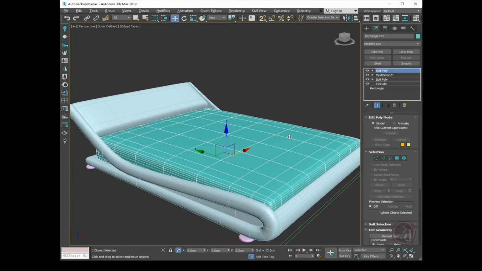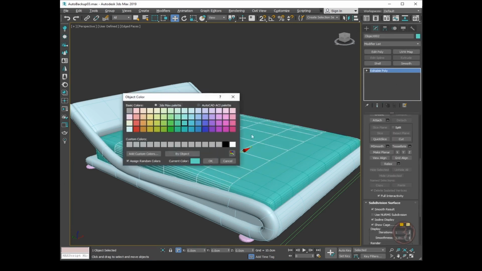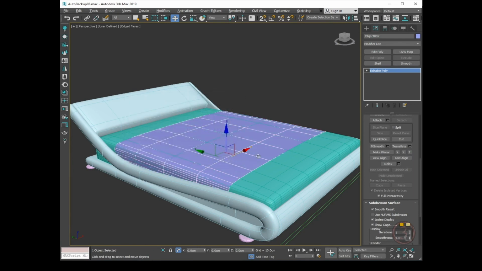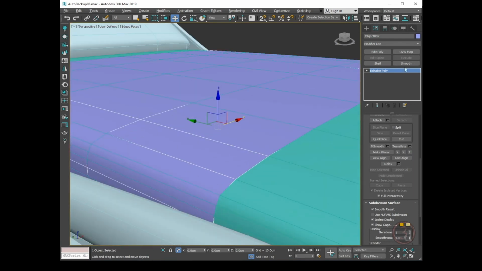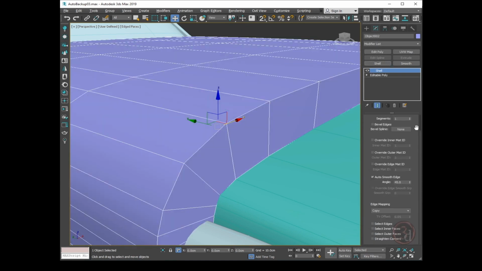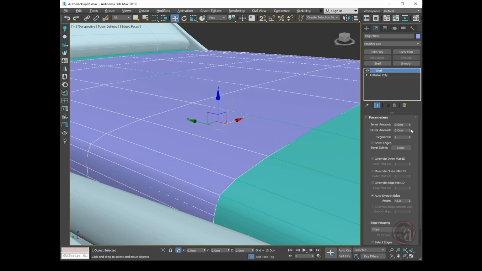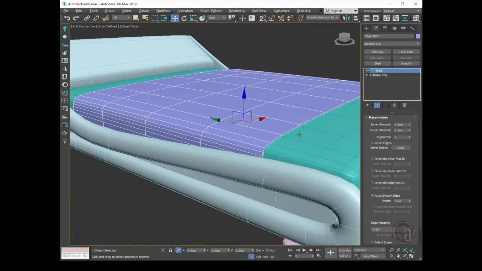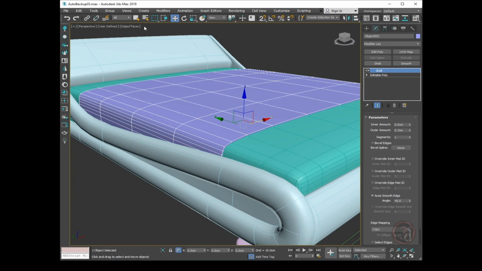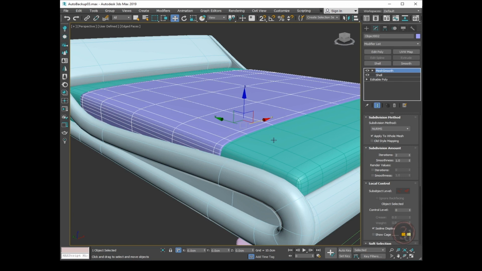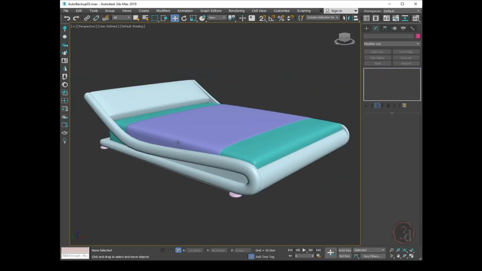Okay, let's create the bed cloth, the cover. Okay, and let's change the color. Now we can give a little bit of thickness, add the shell modifier, reduce the thickness. Okay, yeah, and now we can add the mesh smooth, increase the iteration to 2. Yeah, now it's looking better. Okay, so this is how it is done with a little bit more tweaking, and you can do the tweaking to your liking.